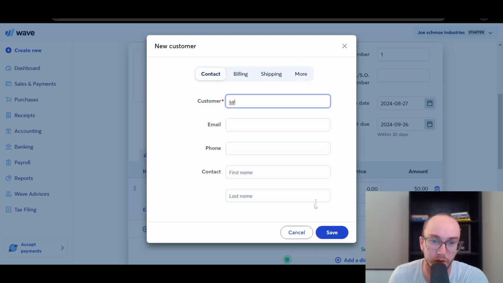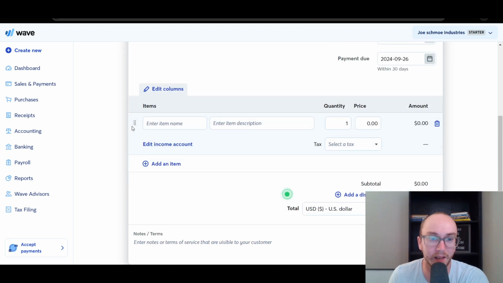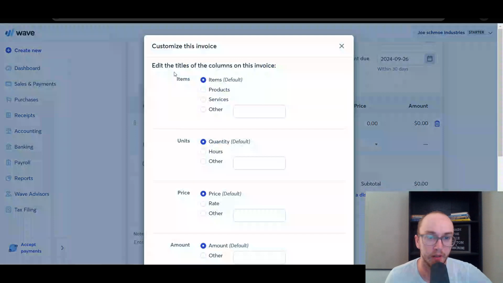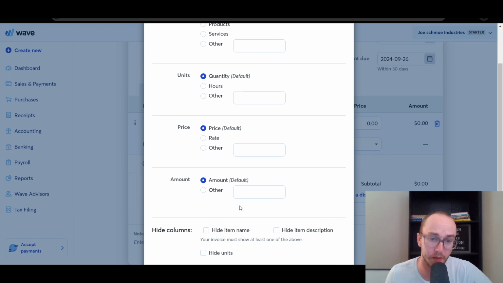So we're just going to leave it as Sal for the customer name. So it's just Bill to Sal, and that will then populate there. Now, this is the fun part where you can actually edit what is listed on the invoice. So you can edit the columns and see, hey, what is actually billed out on the invoice. So if you edit the columns section, you have the ability to leave it as an item, as a product, as a service, as well as units, whether it be a quantity amount or in hours, or a price, a rate, or a different amount as well.